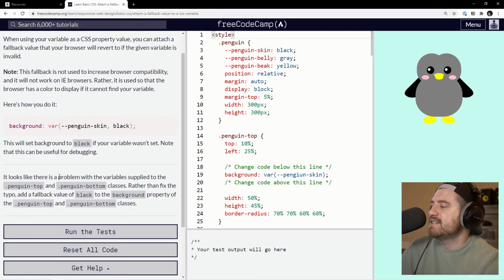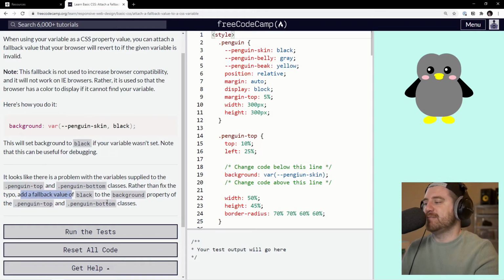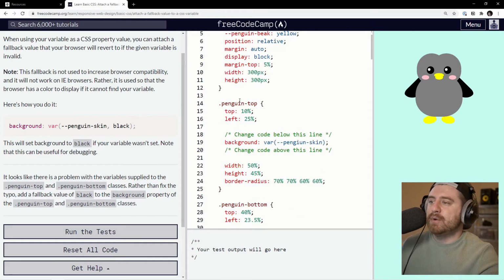So it looks like there is a problem with the variables supplied to the penguin top and penguin bottom classes. Rather than fix the typo, add a fallback value of black to the background property of penguin top and penguin bottom. Okay, so let's find penguin top. That's this here. Background is this variable penguin skin, but there's a typo here. Penguin is spelled wrong. Instead of fixing that for right now, that's not what the exercise calls for. We want to give it a fallback value.